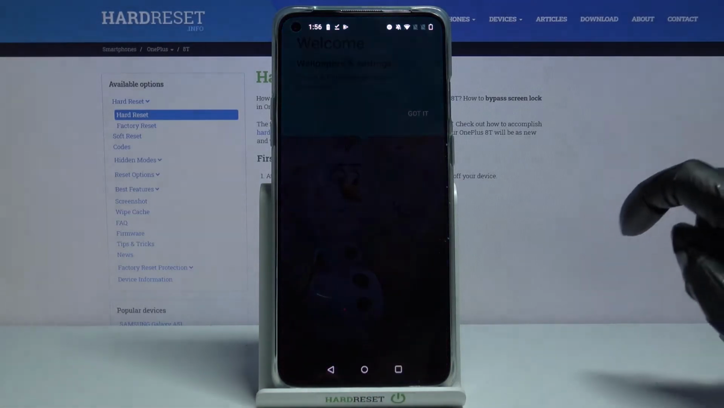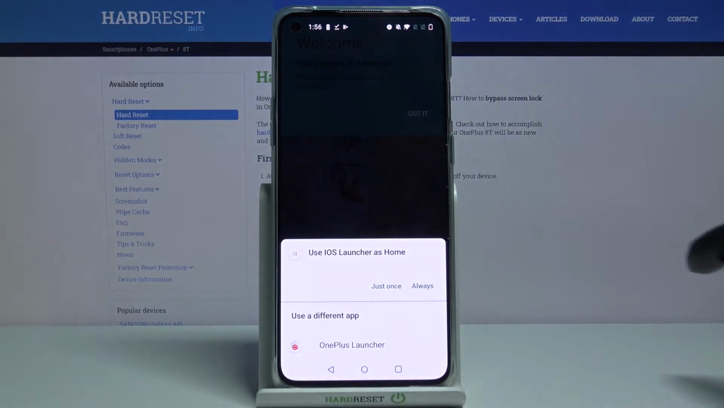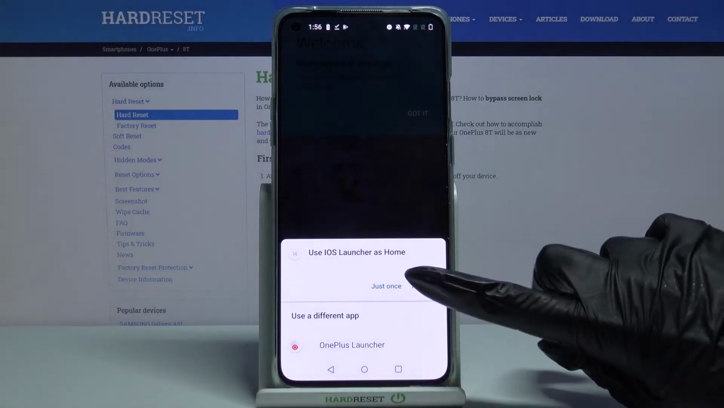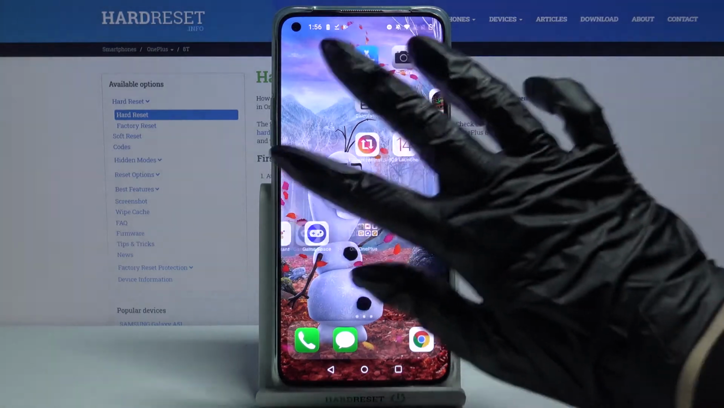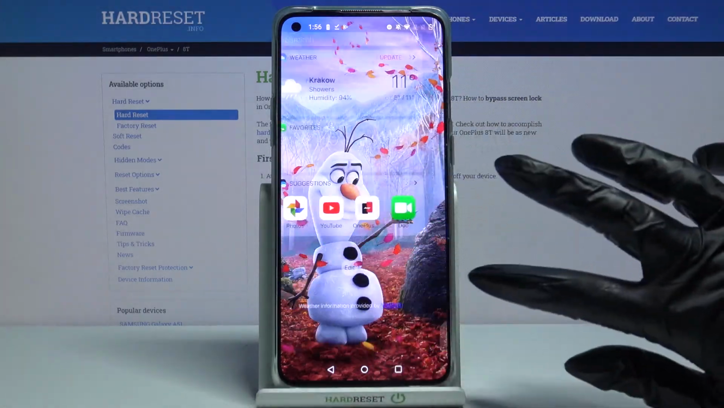Choose iOS Launcher, and decide if you wanna apply it just once or always. I will go for always, so now I have to click Got it. And as you can see, iOS Launcher was applied with success.